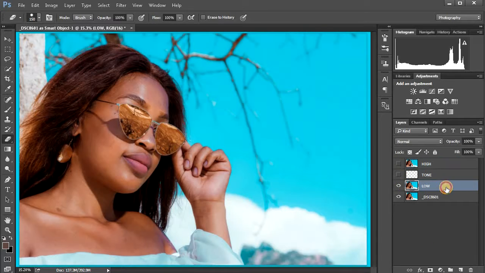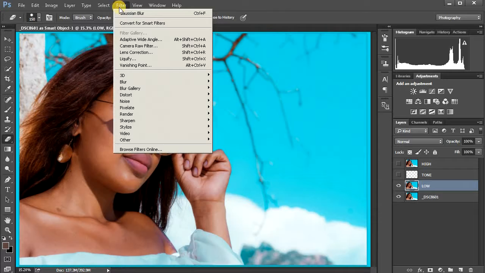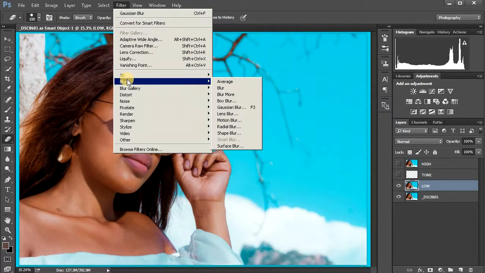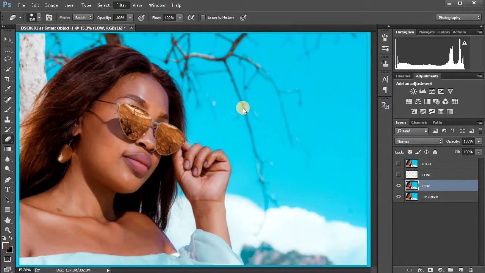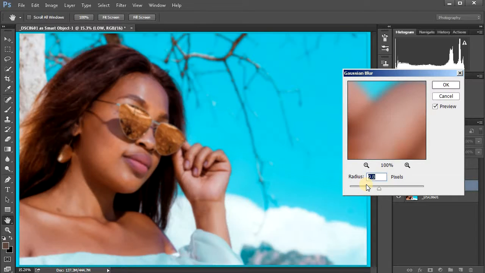Uncheck here and come to low, and then you go to filter. You come to blur, and then you come to Gaussian blur. You have to adjust the radius of Gaussian blur to a point where you can no longer see the details of the image from here. It will also depend what kind of an image you have.